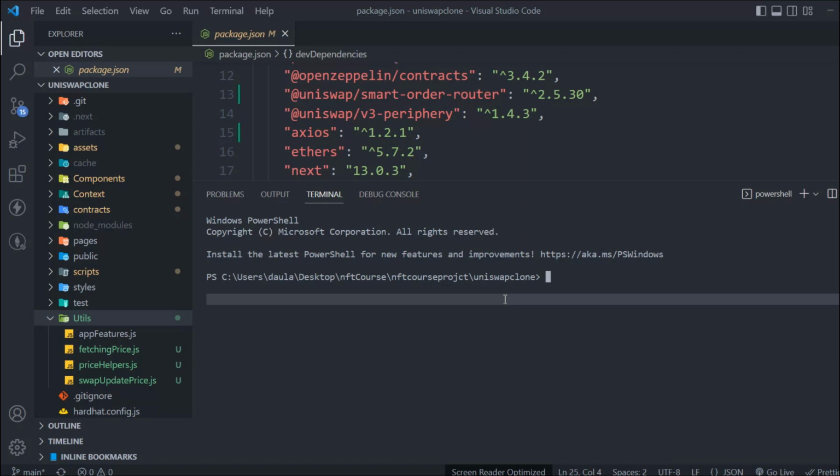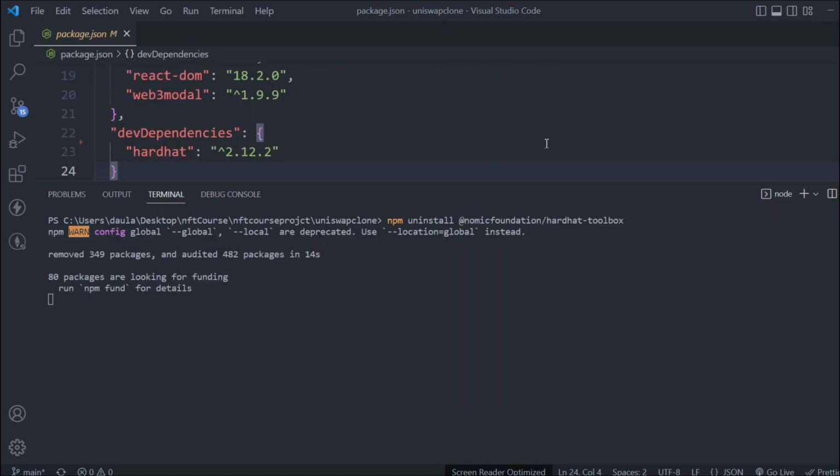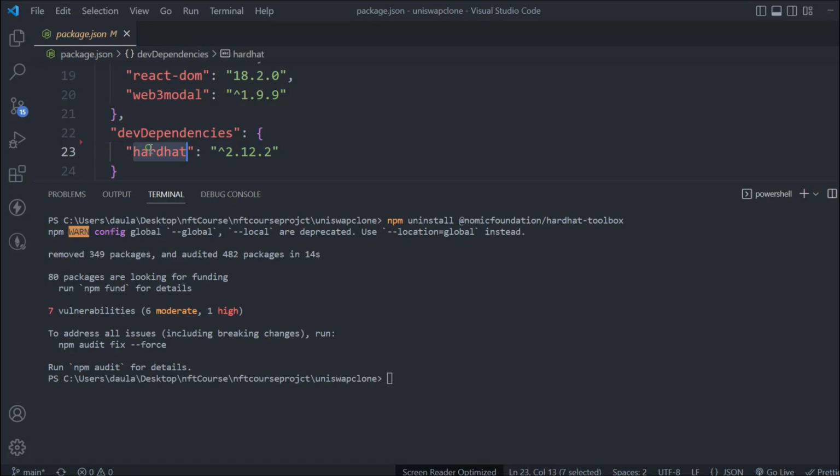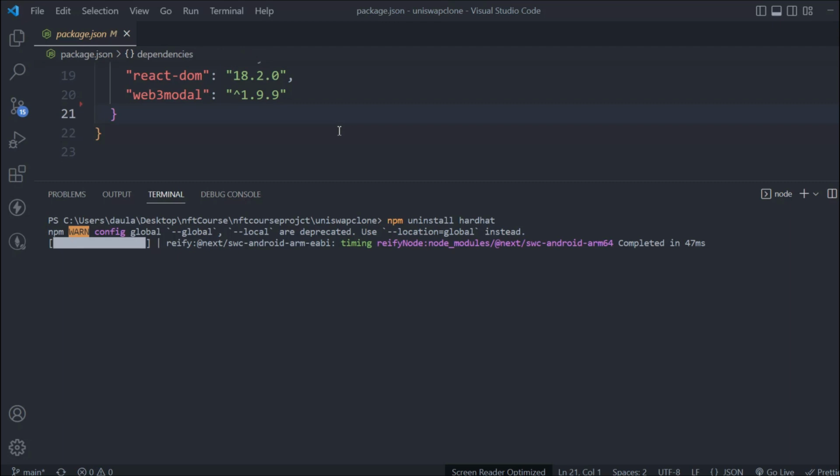I'm going to uninstall this. I have to uninstall this, and I have to uninstall this Hardhat version as well. So I will simply clear my terminal. I'm going to install the old Hardhat version. So let's uninstall this one. So right now we have this.